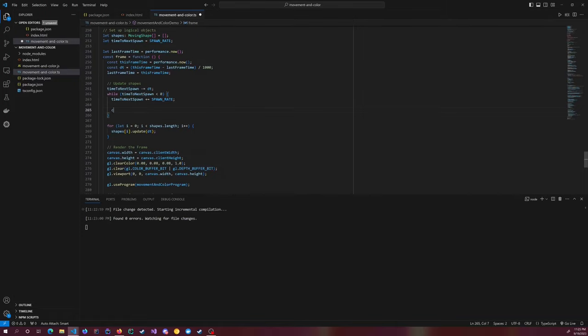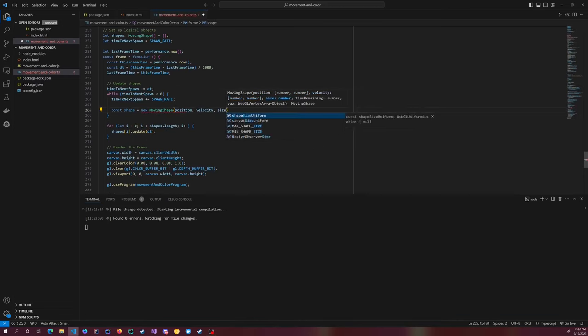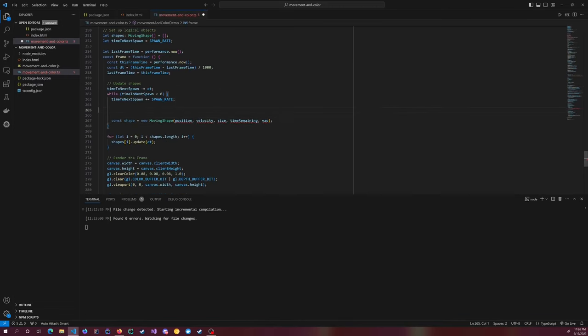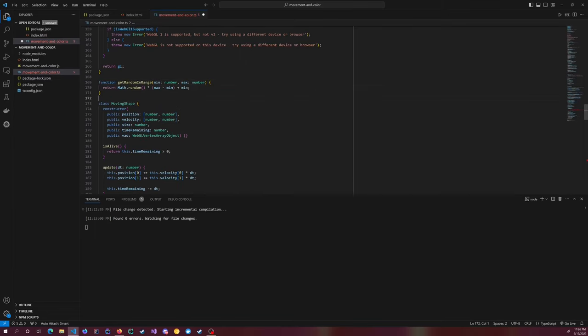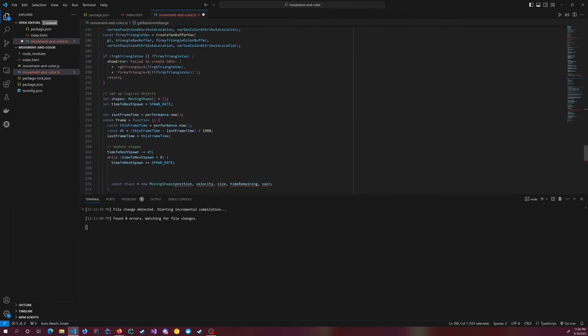To spawn a new shape, I'll make a new shape and add it to our list of shapes. I need a position, velocity, size, time remaining, and VAO. I'll define all those parameters up here. But before doing that, I'll make one more helper to give us a random number in a range. Cool, back to the spawning logic.